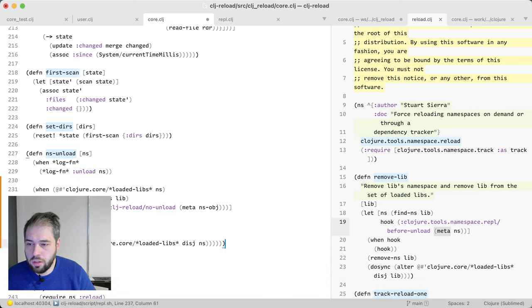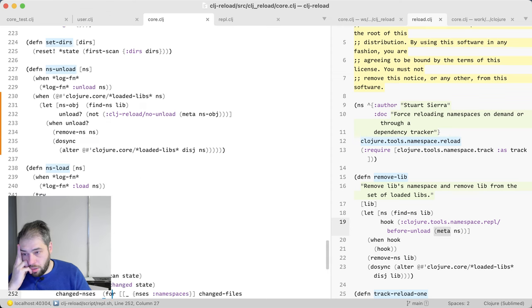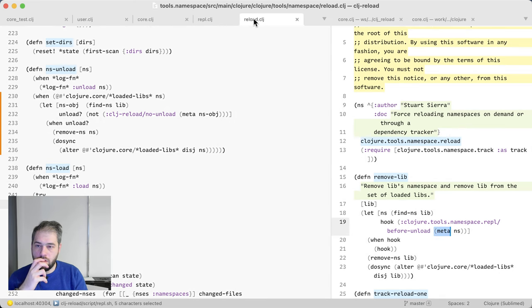so we decided at this point, right? So if it has this meta information, we do this. No load is tricky though. How do we know if we should load something? How does CLJ, whatever, know it? I don't know.